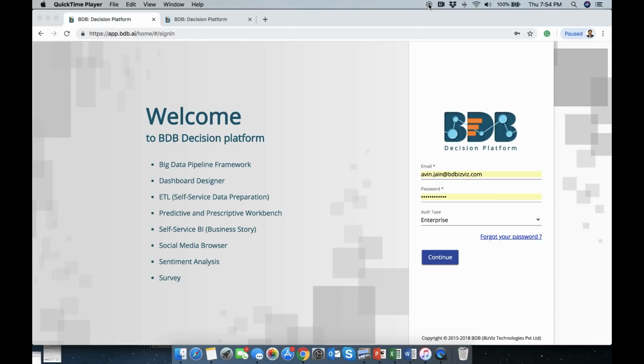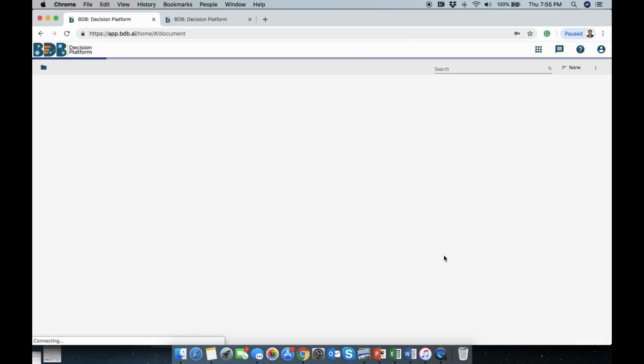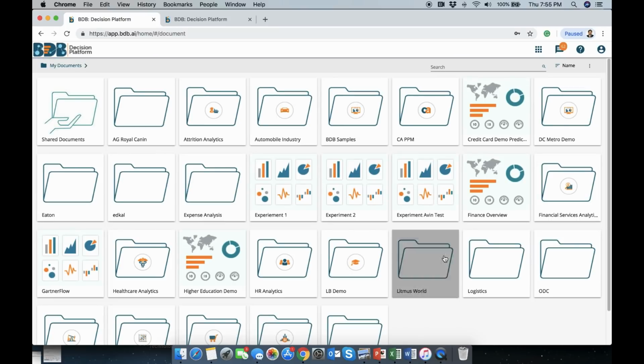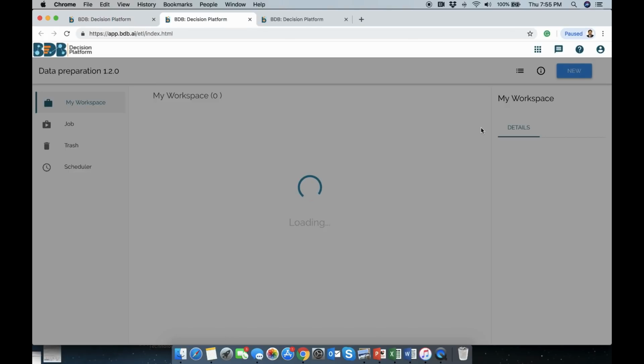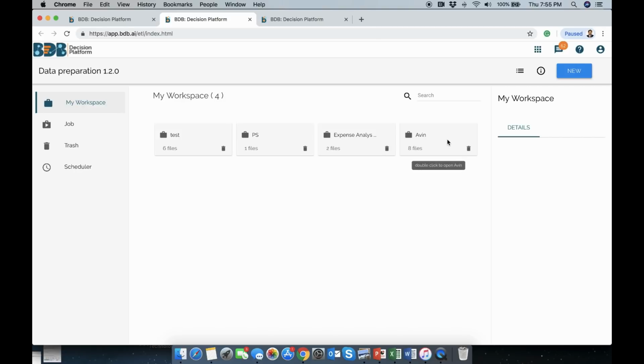And we will see how using BDB platform one can achieve seamless analytics without the help of IT. So here I'm just logging into the BDB platform, and what we will do is we will start from the beginning. So here we can see that it has a lot of modules from admin, user, data center, preparation, and all that. Let's go to the data preparation. And here what we will do is we will create a new workspace.